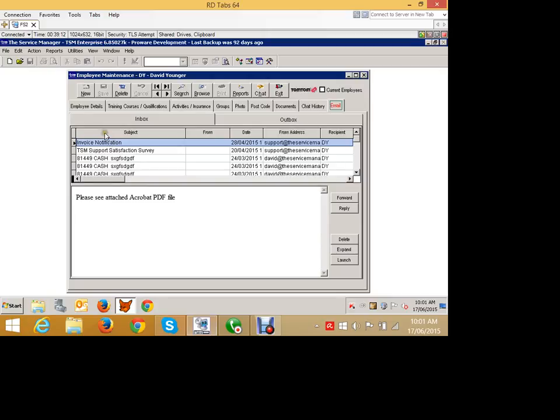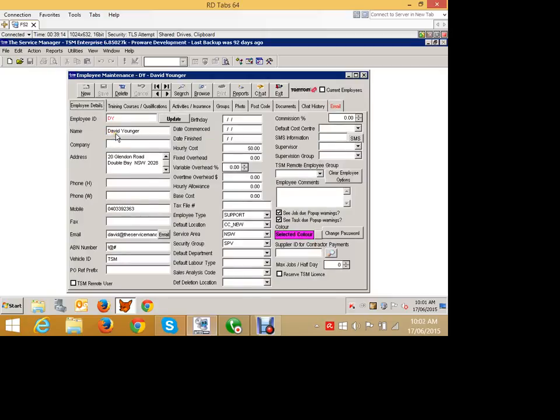So that's pretty much the employees module. Employees, once again, are important because unless you set somebody up, you can't use them in TSM. You set up your technicians in here. You set up your contractors in here. So that is the employees module.